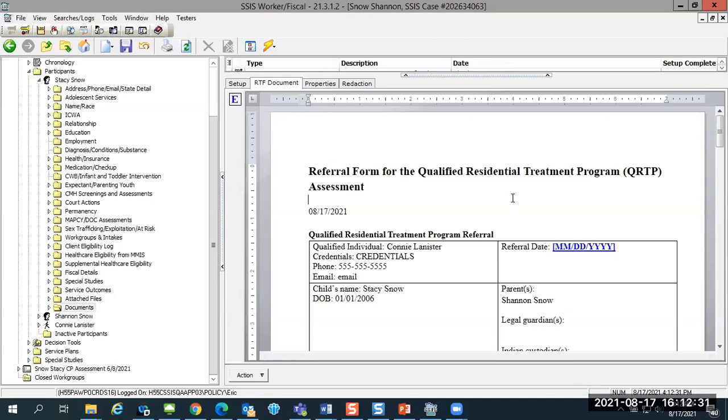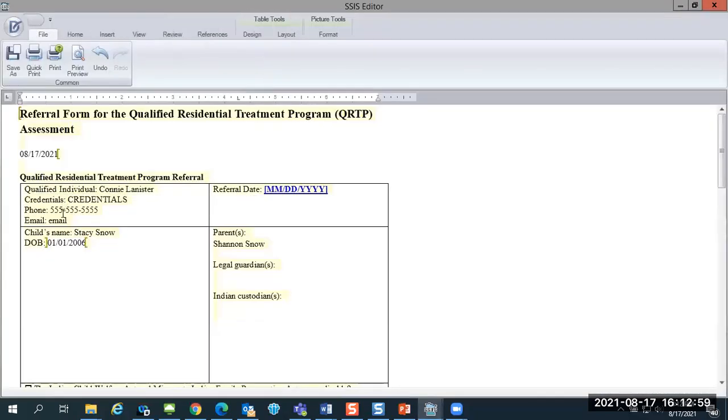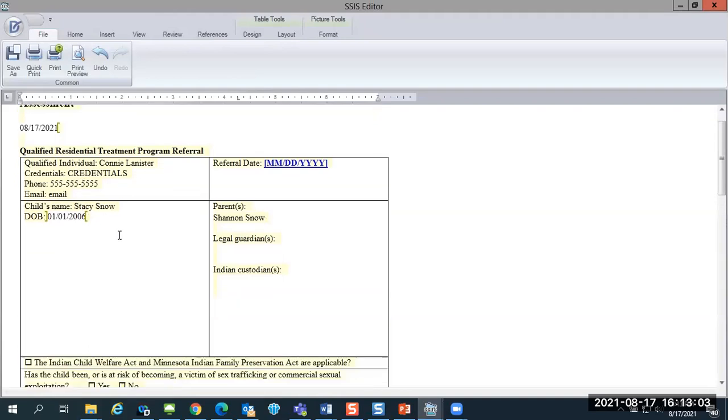Thank you. So here is our preview screen or the RTF document. If we want to make any edits to this screen, we're going to select that blue editor button up here in the top left-hand corner, right under setup. And it's going to bring us to the SSIS editor. And as usual, anything highlighted in yellow can be edited.